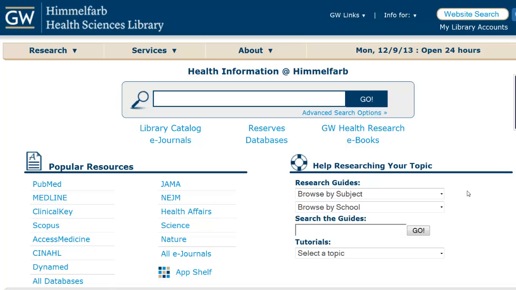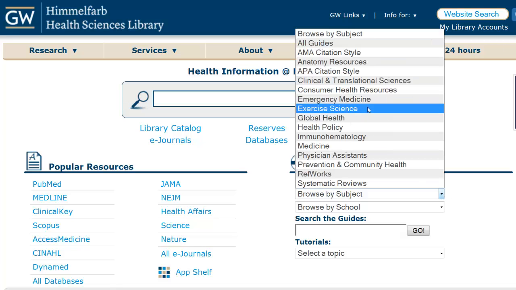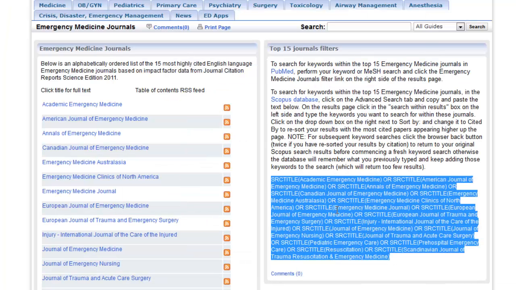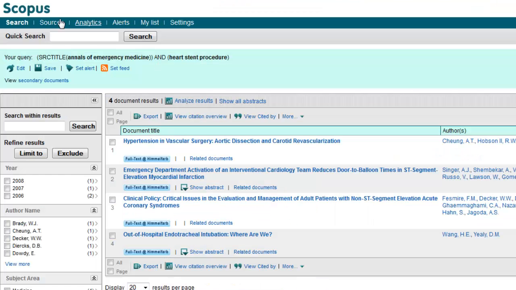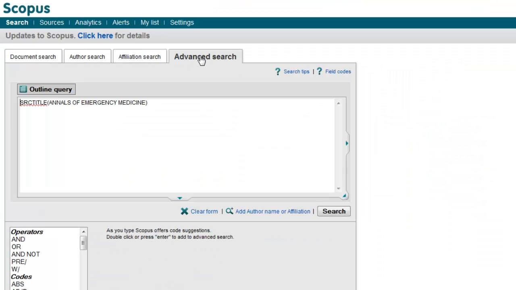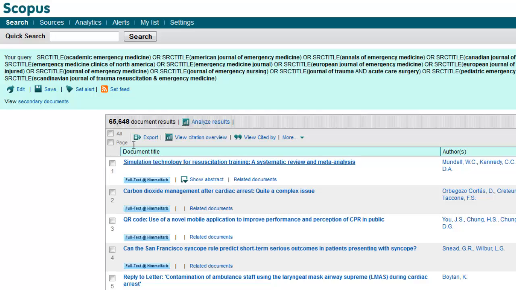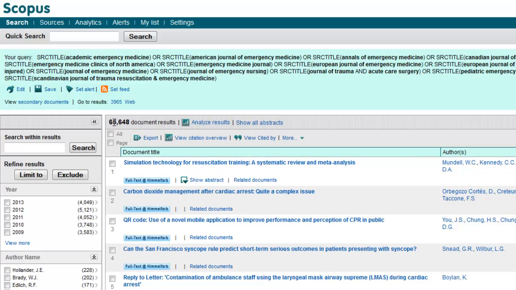And that might look something like the one I've created for emergency medicine. You can find that on the Emergency Medicine Research Guide from the library website. On the right, under Research Guides, where it says Browse by Subject, just select Emergency Medicine. And the filter here, I could just copy, and within Scopus, I go to the Advanced Search page, paste the filter in here, and it's just going to bring up all the articles indexed in that database in those top 20 emergency medicine journals.